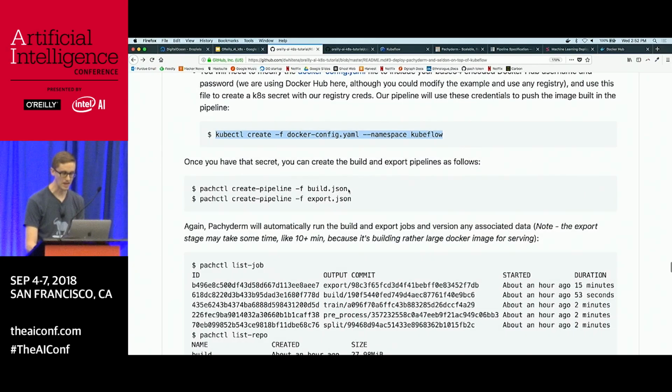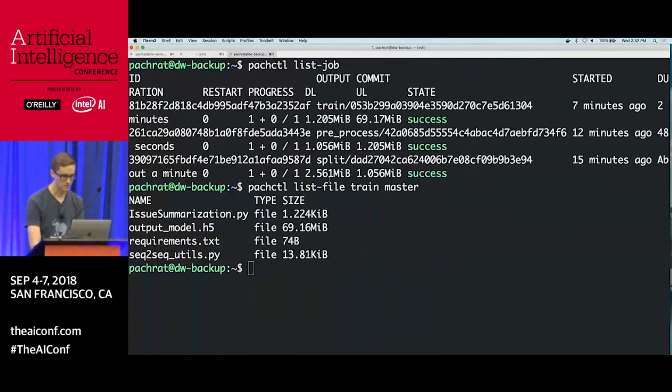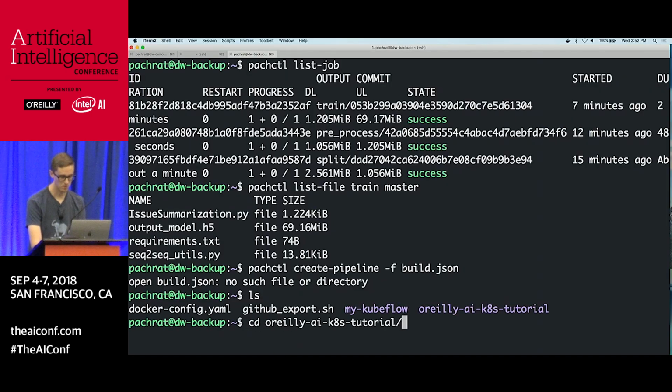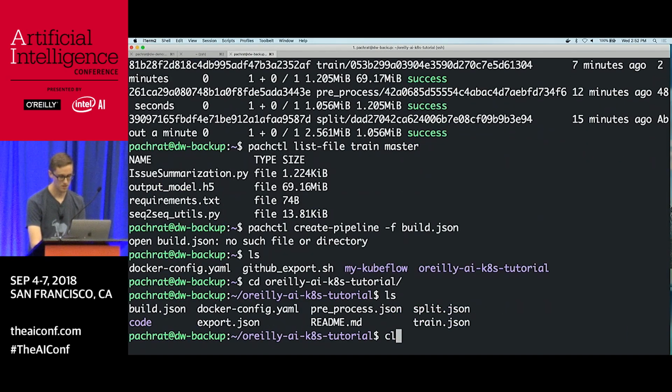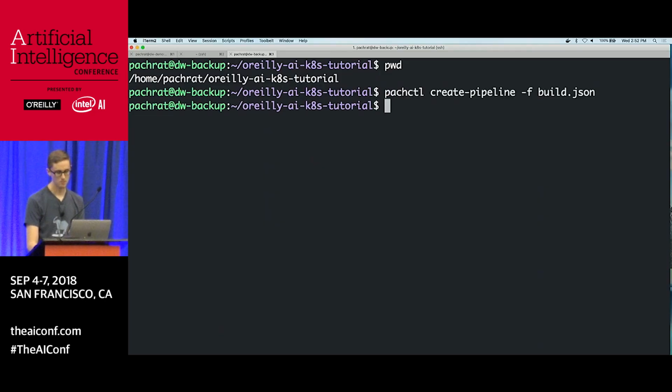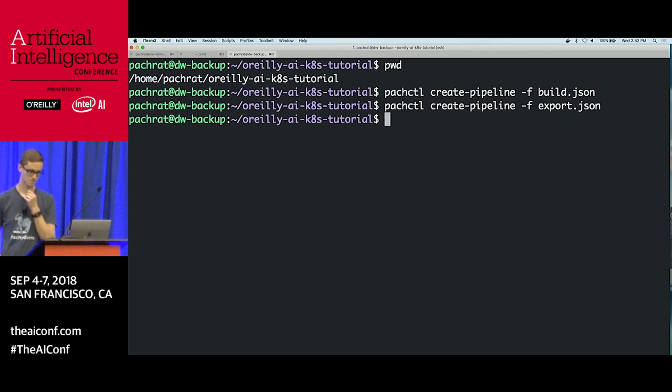Now back to the build and export. Let's go ahead and create these two pipelines. Oops, I guess I need to be in the right repo. So you should be here. I'm going to create the build, and then I'm just going to go ahead and create the export pipeline. You can look at those JSONs on your own.